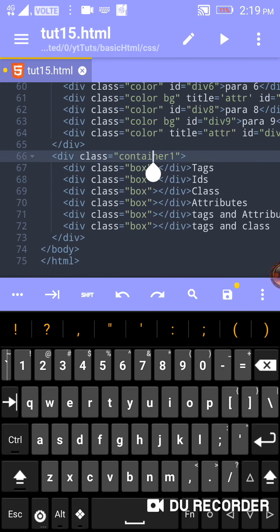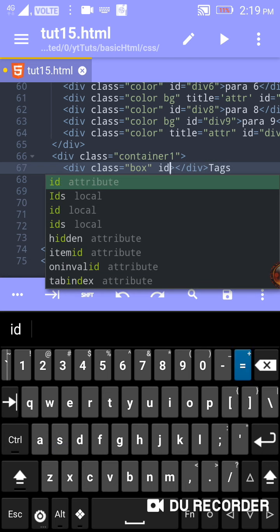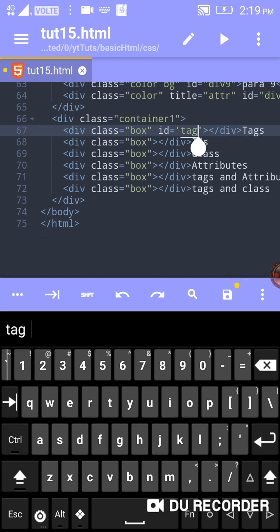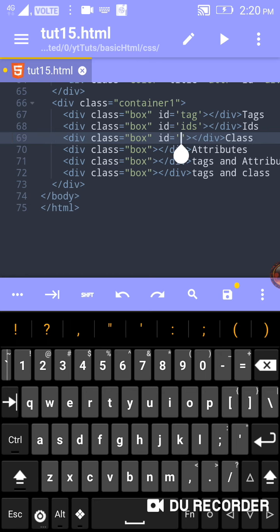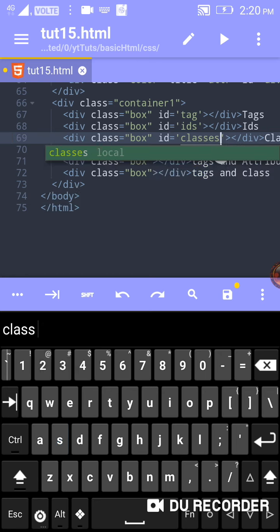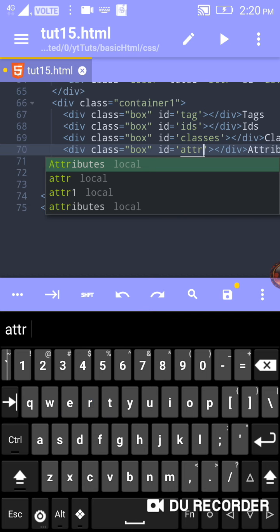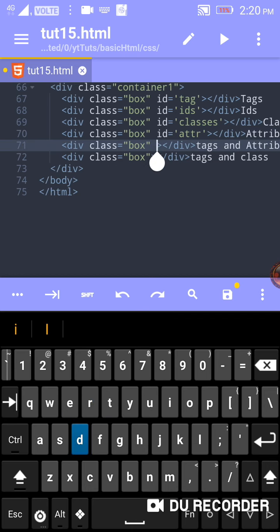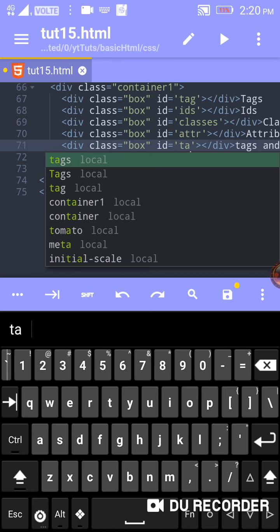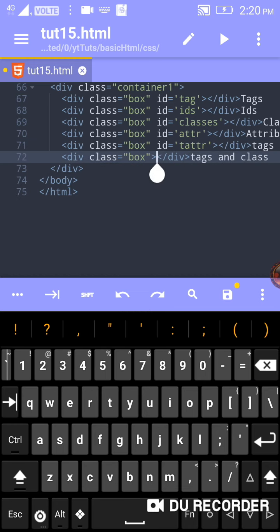I'm going to target this using IDs only. ID is equal to tag, ID is equal to IDs, then ID is equal to classes, ID is equal to attr, then tag attribute, then ID is equal to tag class.